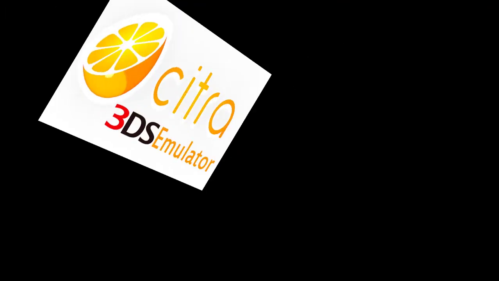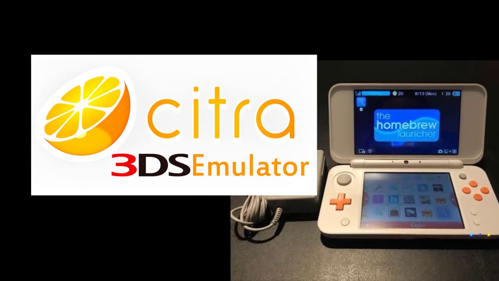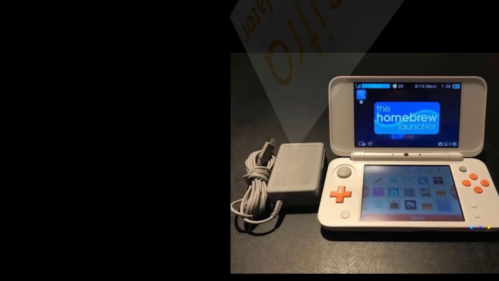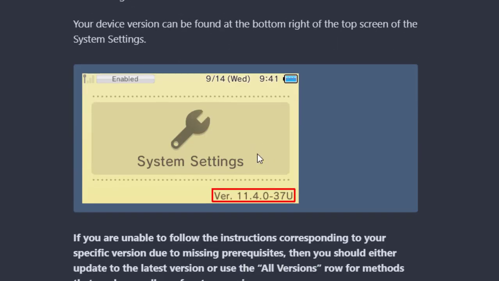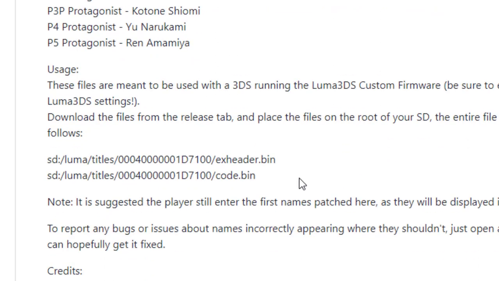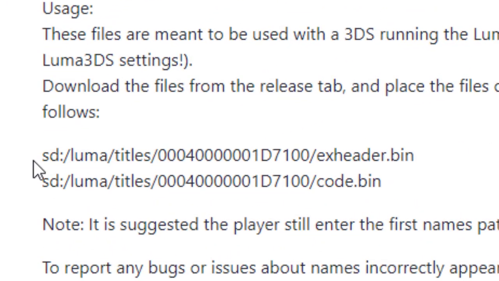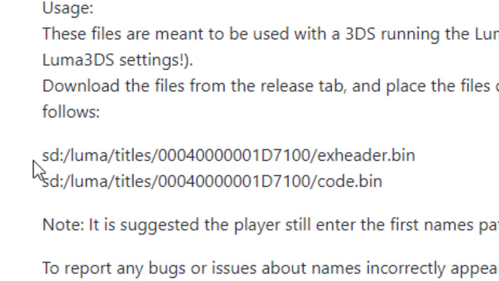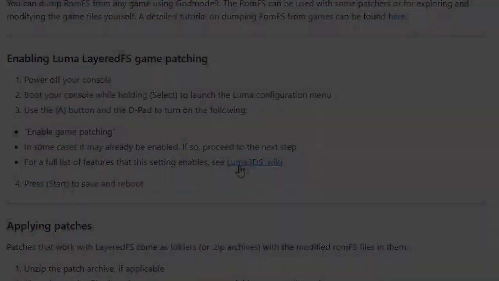So to get started, you will need either Citra, the 3DS emulator, or a 3DS with Luma custom firmware. If you want to know how to get that, check the link in the description for a detailed step-by-step guide. With Luma, we can just drop the modified code.bin and xheader.bin into the luma/titles/title ID folder on our SD card. Just make sure that in Luma's settings you have game patching enabled.